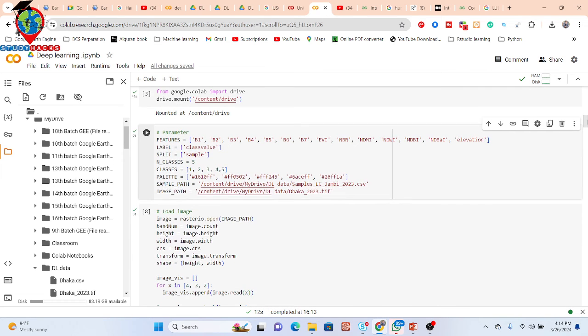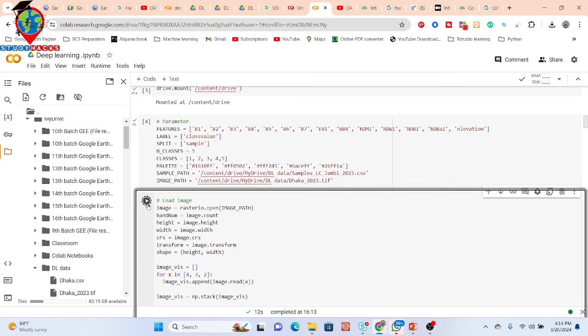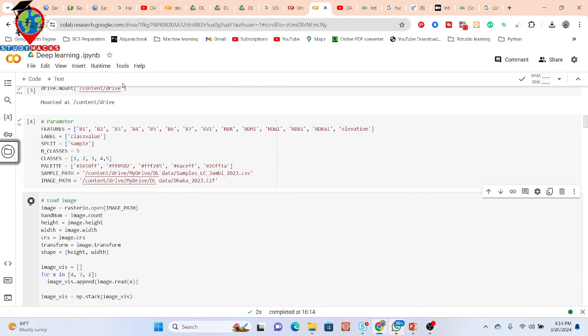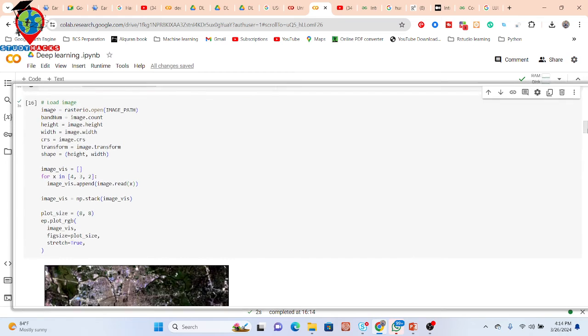Now I want to visualize this image here, so I just click run. Now it will load this image in my Google Colab. So now I have already imported my imagery, and I have also imported my samples, which include the different types of pixel signature or spectral signature for the different band values, mainly B1, B2, B3, B4, this type of thing. So here I can get this type of imagery.